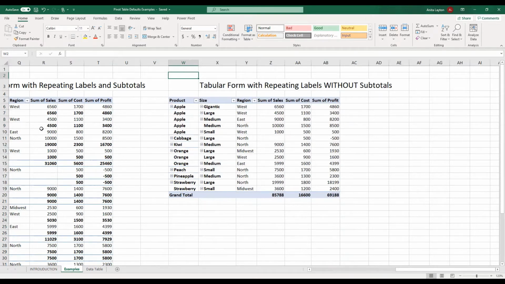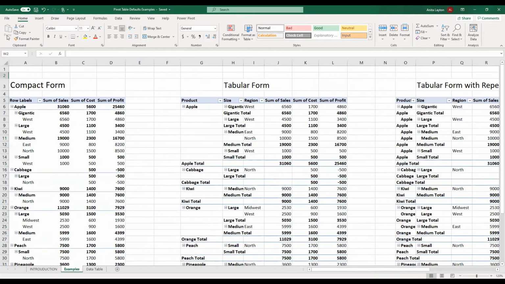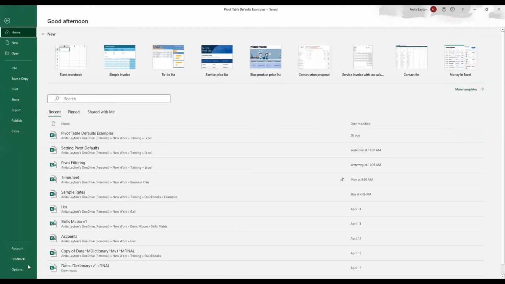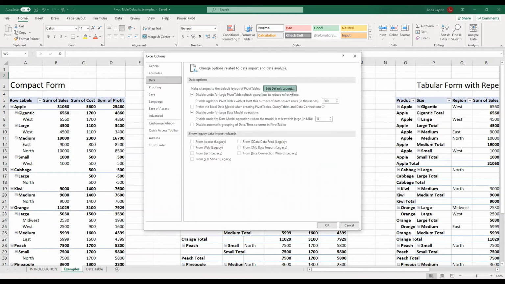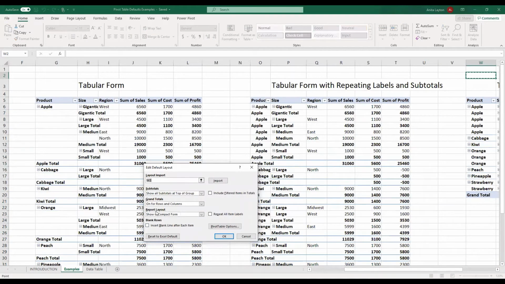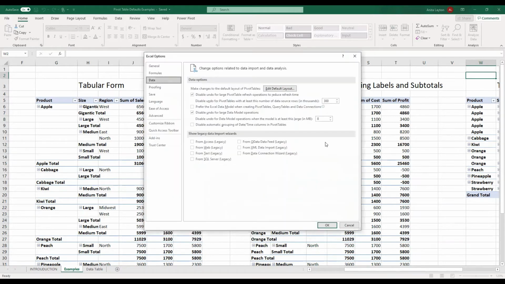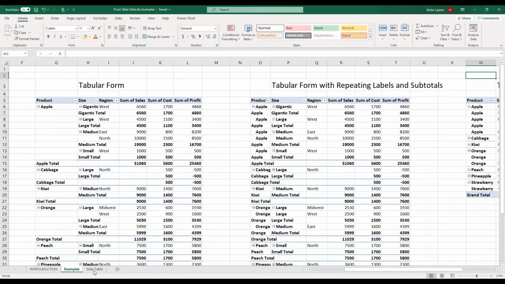But I don't really want to have to go through those 3 steps every time I insert a pivot table. So to solve that, we can change our defaults. So let's take a look at that. If we go into File, Options, Data, Edit Default Layout, under Report Layout, I can select Tabular Form, and I can select to repeat all item labels. I could select Do Not Show Subtotals. Hit OK. Hit OK once again, and it saved those defaults for me.